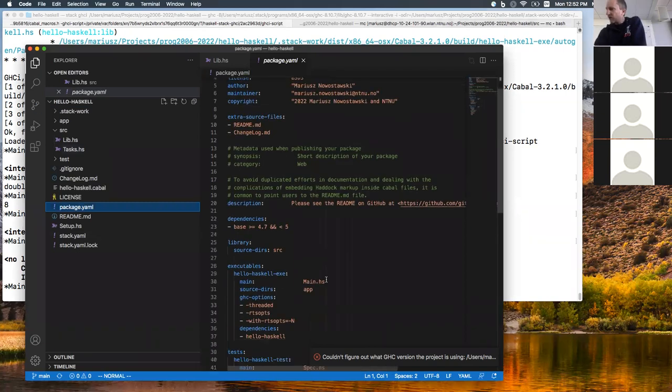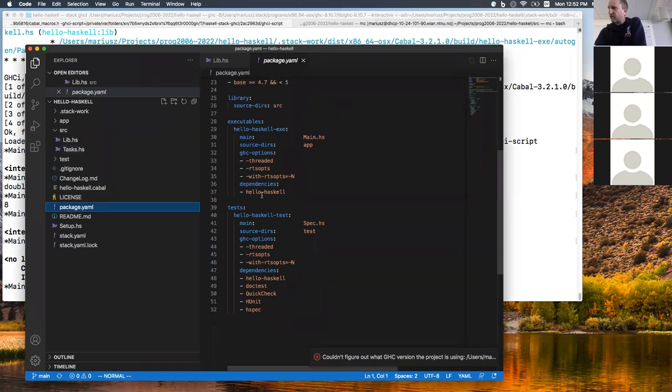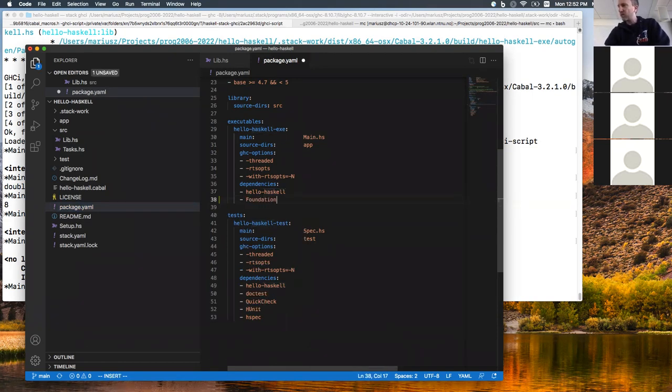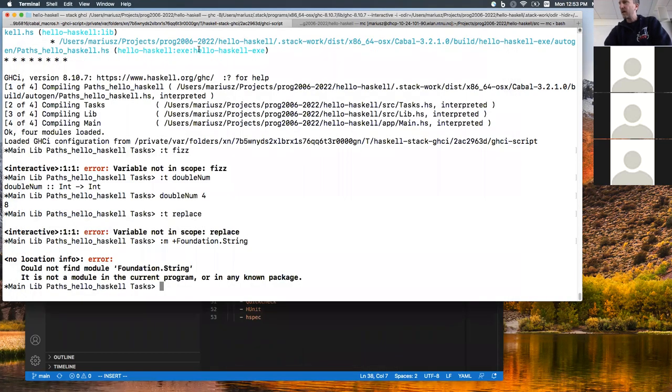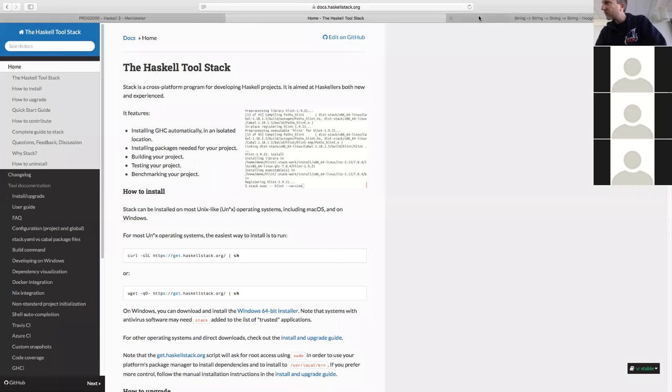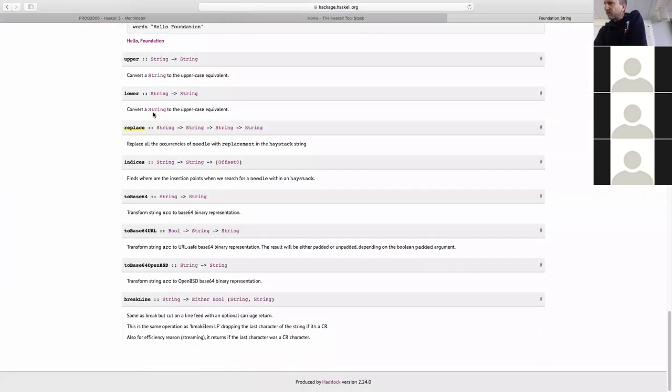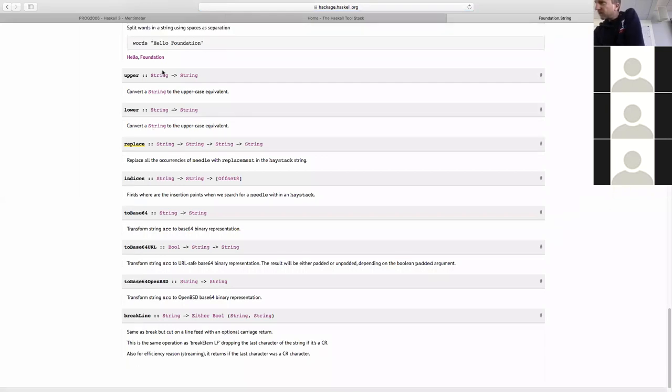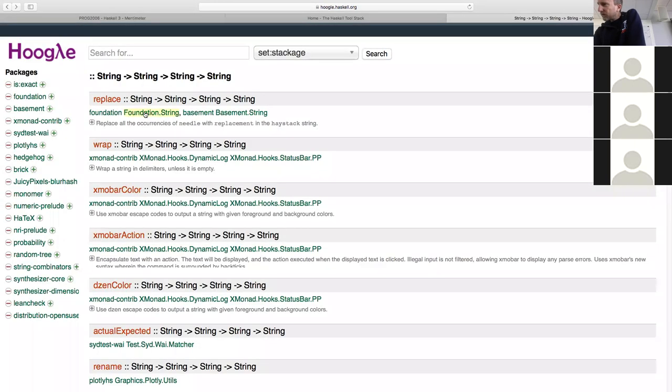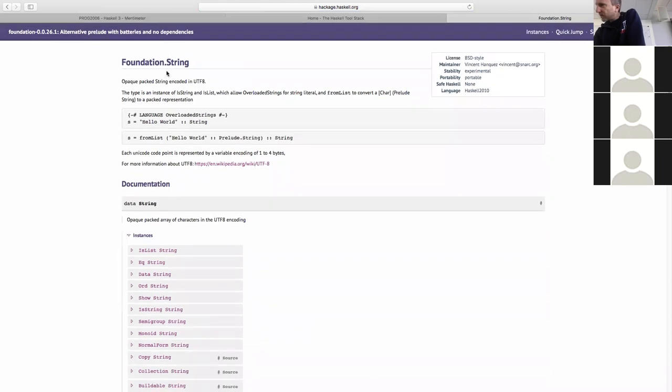So in the package.yaml, you define what the dependencies of your project are such that you can use them. So in here, if I were to use Foundation.String, I would have to add it as a dependency. And then I would be able to import stuff from that particular dependency. But Foundation.String is like a namespace name. It doesn't mean Foundation.String is in that module, right? So I would need to find where Foundation.String is defined. And to do that, it jumps to, so Foundation.String.